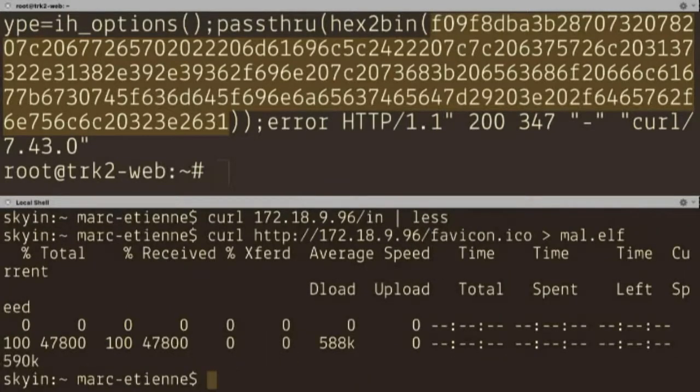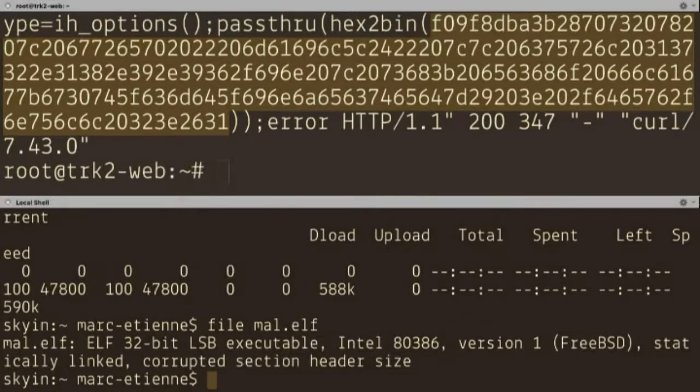All right, so I'm assuming it's an ELF, but it could have been a script because it changed the flag to executable. So I'm just going to figure out what this file is. It's indeed a 32-bit ELF binary. It's a FreeBSD binary.